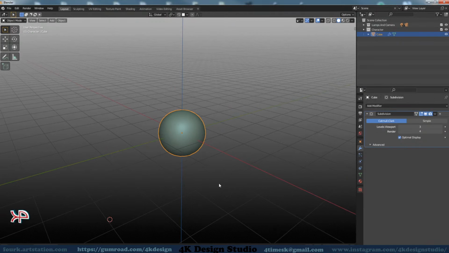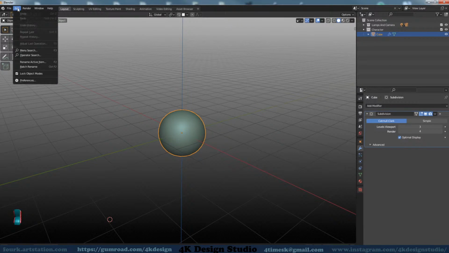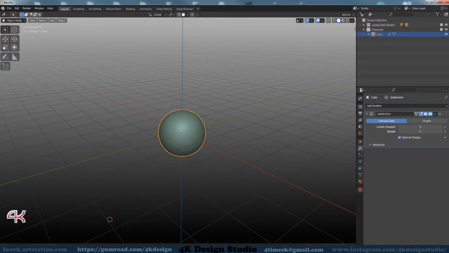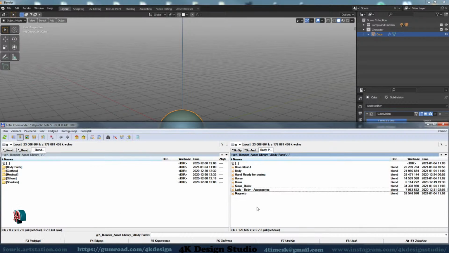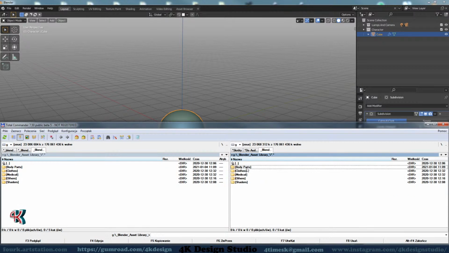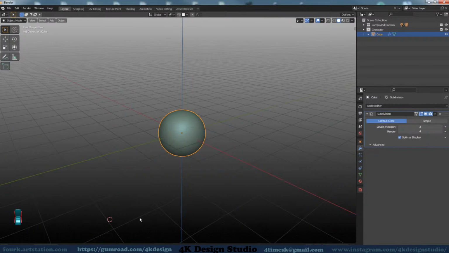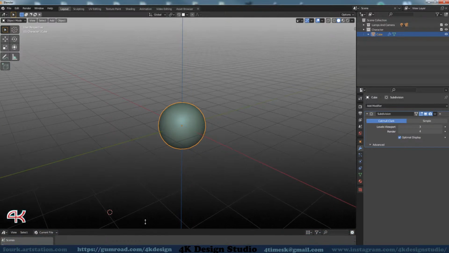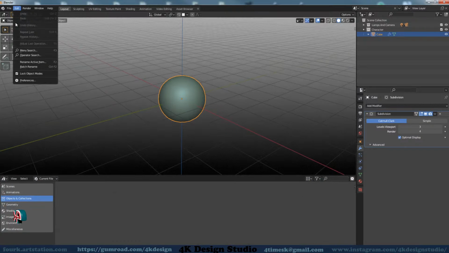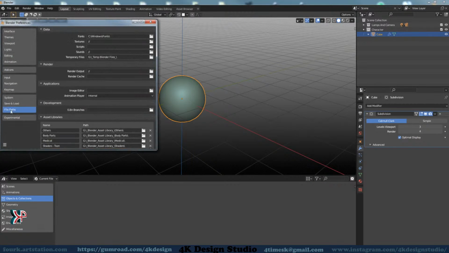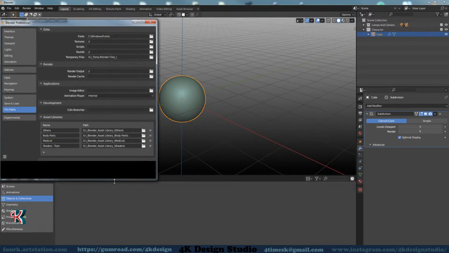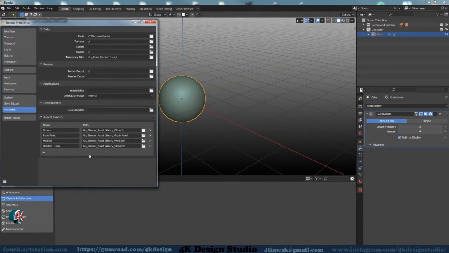Okay, and that's all. I hope it will be helpful, and you can build whichever you want. You can build as many as you want, files, folders and files. Just remember to add it in preferences in file paths. Simple, isn't it?